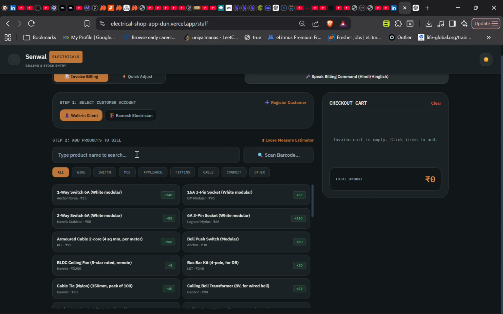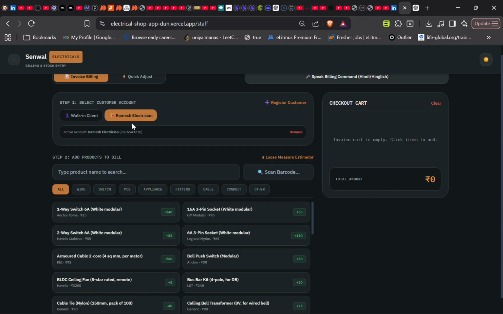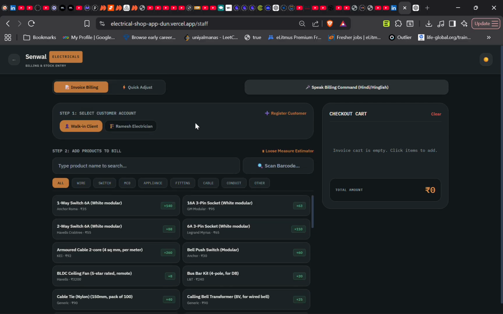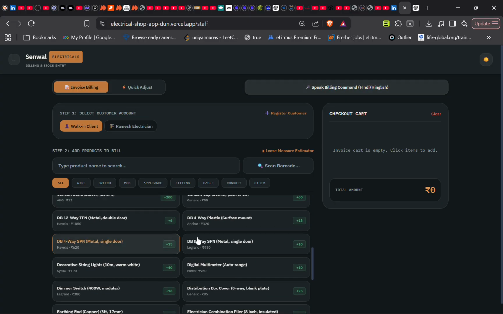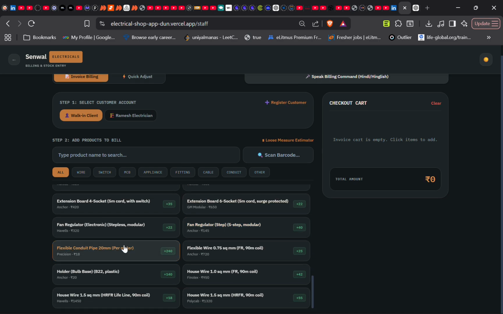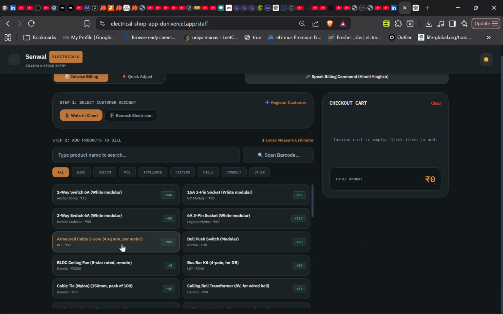billing the customer, customers are of two types, you already know. First is a regular customer, like let's say Ramesh electrician, and another one is walk-in client. So let's go first for the walk-in client. And the best feature of this web application is that you can actually use voice commands to bill any electrical component. Currently we have almost 87 electrical components that I found on the web. For now, we haven't used any images. We already have text, but later we can use the images as well.